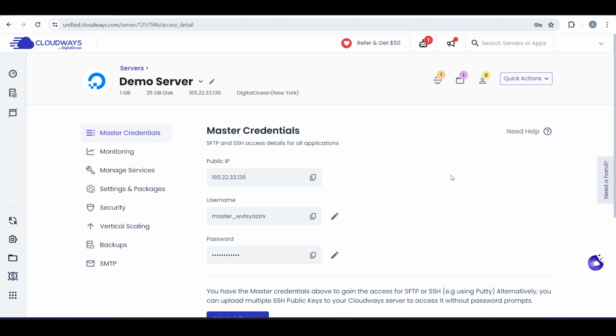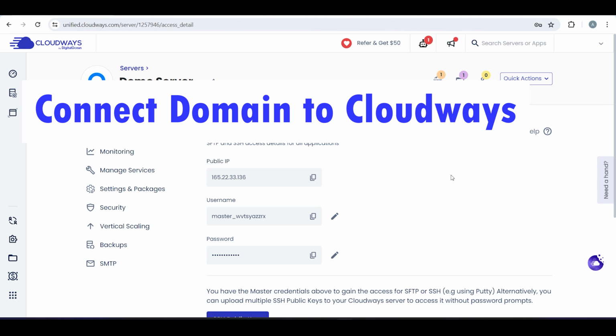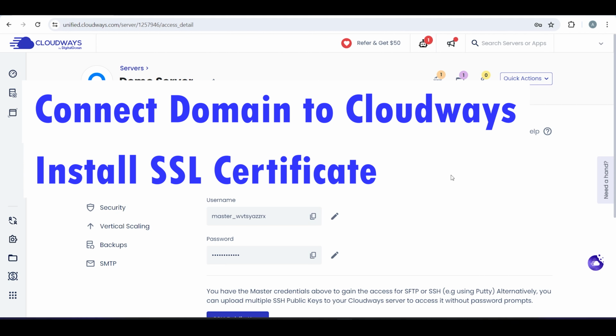In this video, I'll show you how to connect your domain name to a Cloudways website or application. Also install Let's Encrypt SSL certificate for that domain. So let's get started.